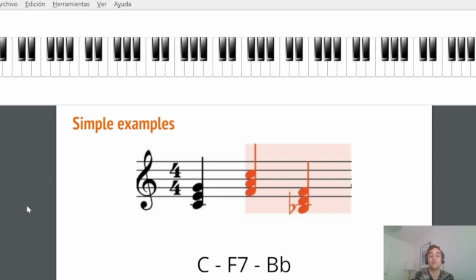Of course, for more advanced players, you probably won't have to do this checking around. You will be able to do this intuitively. But this is a good way to start.